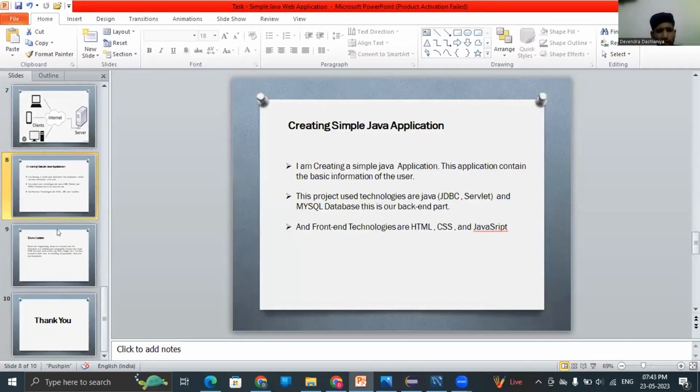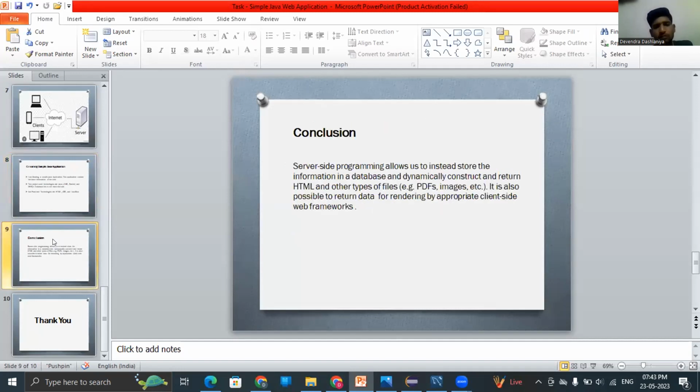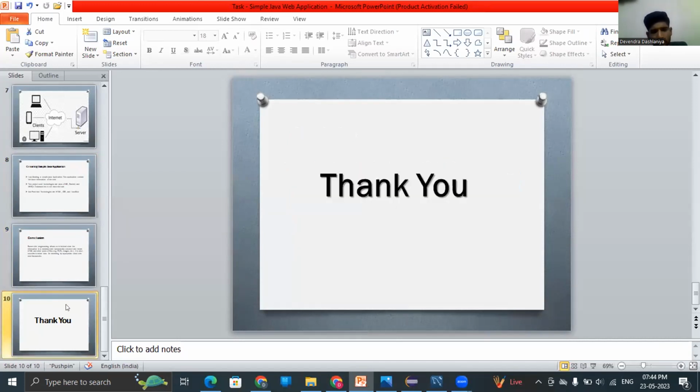Now it's my conclusion part. In the conclusion, server-side programming also stores dynamic information. We send a request to the server, and it provides a response like an HTML form, PDF, images, and other things possible for the user's requirement. And then, thank you.